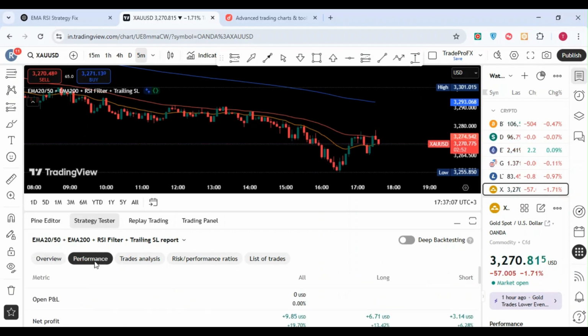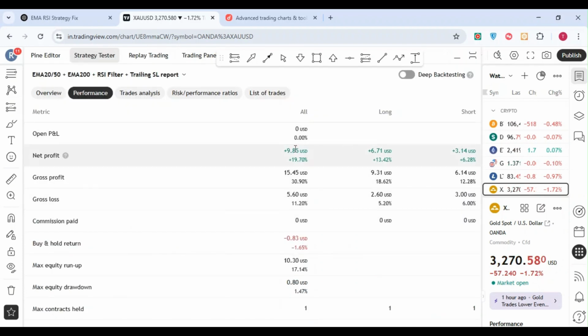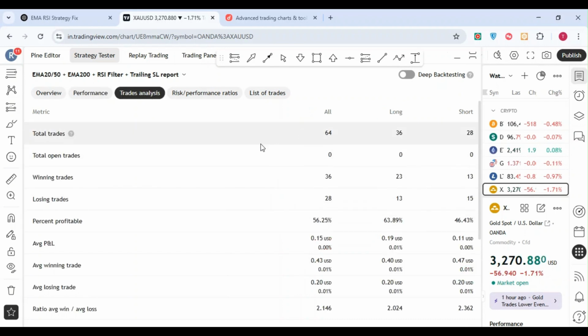So when you go to the performance, you can see what has been happening. And let's click here so that we can see everything well. So you can see it has picked all those. Let me go to the trade analysis. All these are the trades. The total trades it took was 64. It took long trades 36, then short 28. So how many did you lose? It lost 28, but for the short trades it lost 15, and then for the long trades it lost 13.